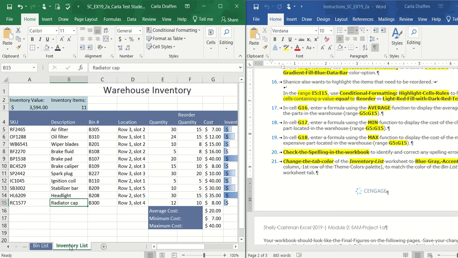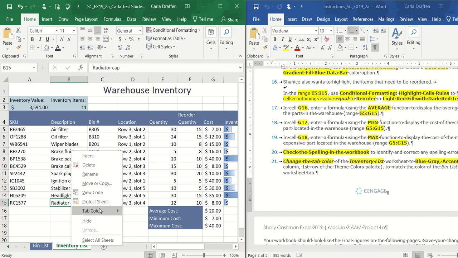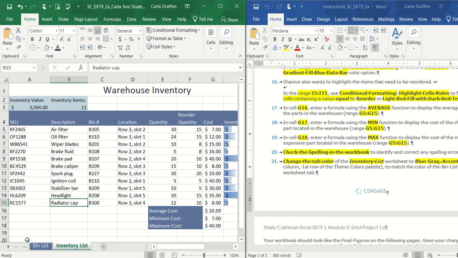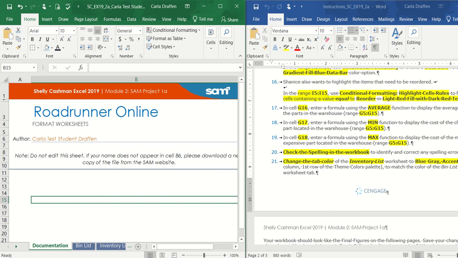Okay, now we do want to go to the inventory list tab, and we want to right click on it and choose the tab color, and we're going to choose the same tab color that the bin list has. So that should be blue gray accent 3. So I'm going to click on that. And the only way we're going to know really and truly is to go click on the documentation page, and you can see they both have the same color background now.